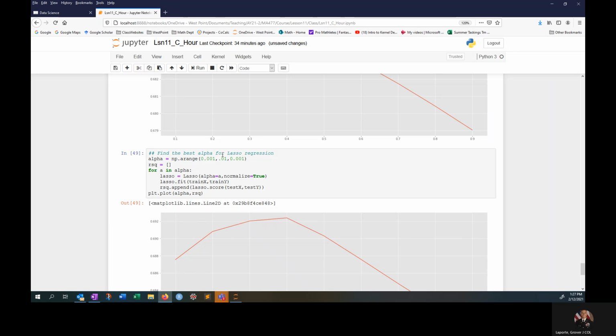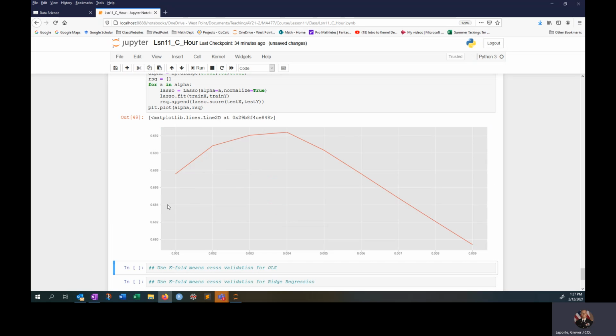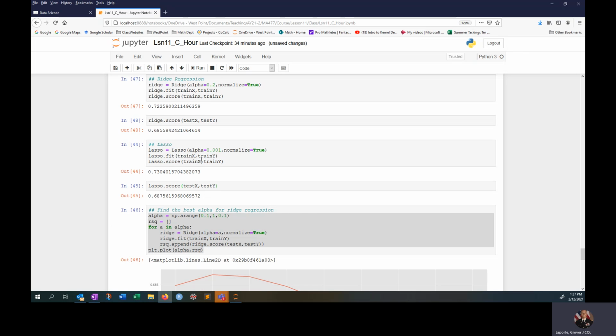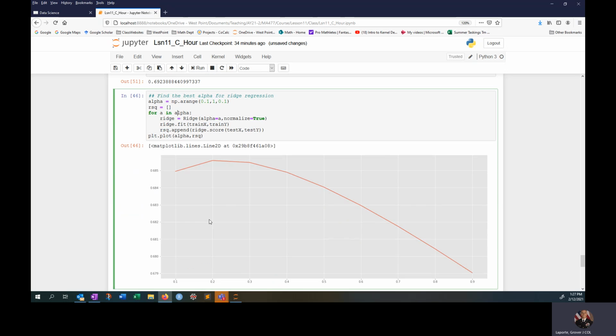Yeah, 0.004. Is that what I used up here? It is not. Shift enter, shift enter. Oh, and I got a 0.69. So lasso looks like it is doing pretty good.